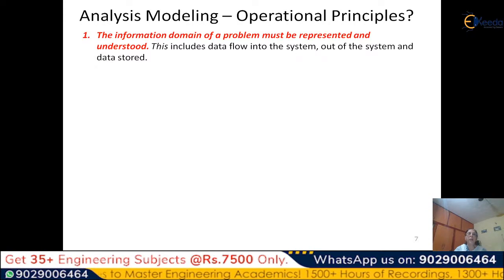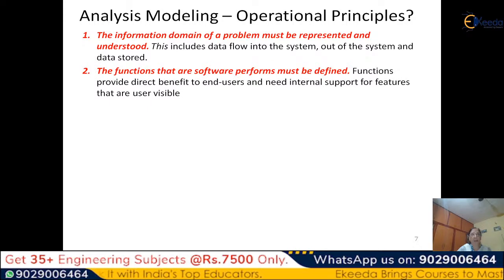So what are the operational principles? Is there a principle by which we will do this analysis? First of all, we have to do the information domain. That is the first and foremost principle. So whatever is our problem, we have to represent the information domain. That means what kind of data will get in and what kind of data will go out, what kind of data will have to be stored into the system. And what are the functions that the software must perform? What is its capability? That is, how it will benefit the end user in doing their business.